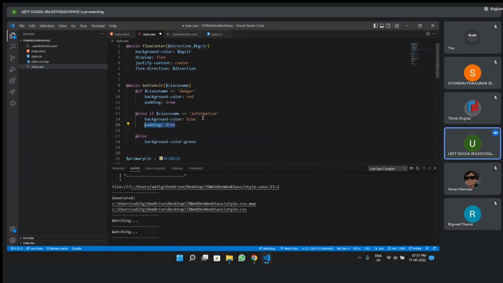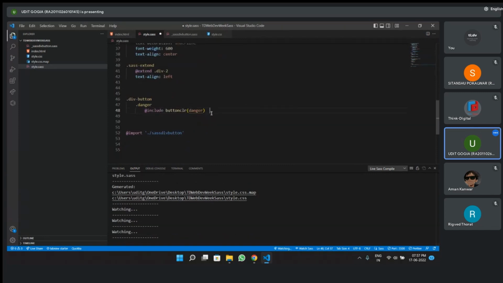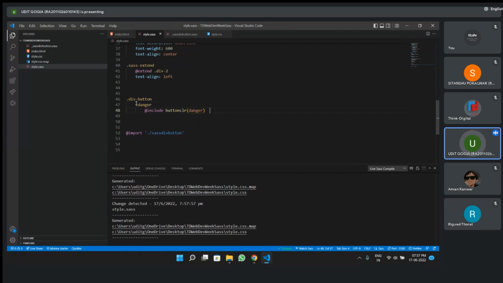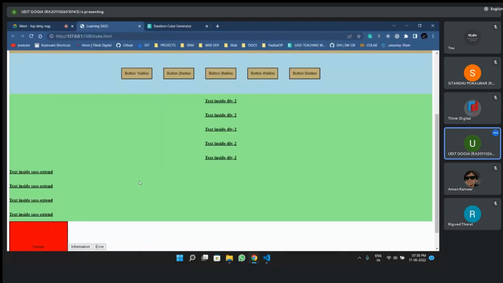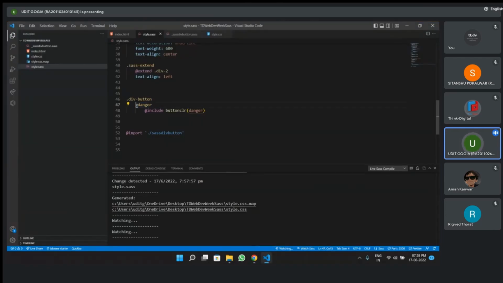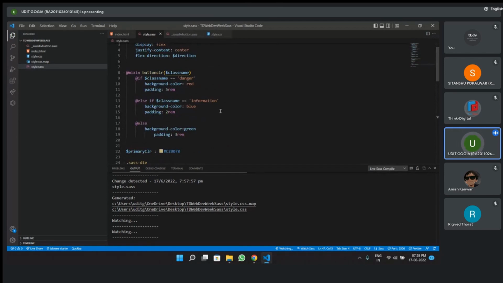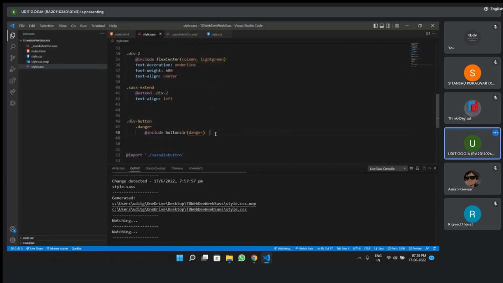This can have my button with the class of danger. You can see the styling has been applied. Depending upon the class name which I provide, it matches with whichever variable, whichever class it has to be, and the respective CSS is applied. For the rest of them, up to information.